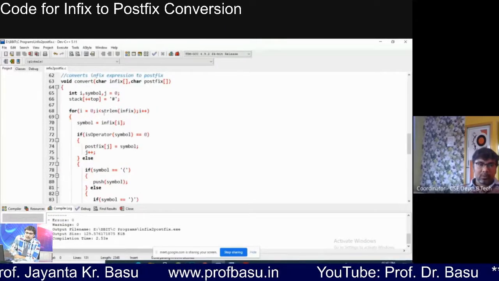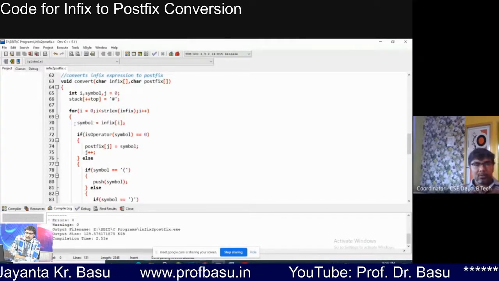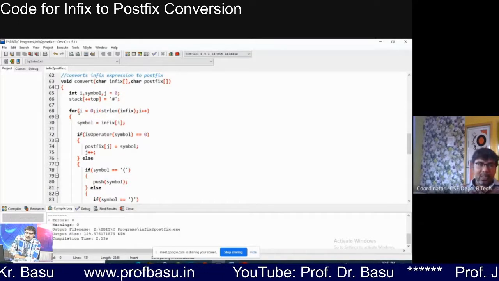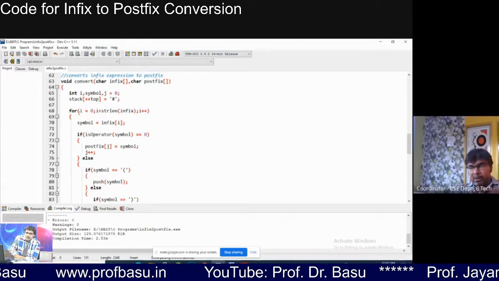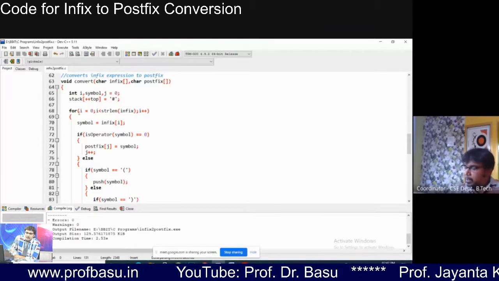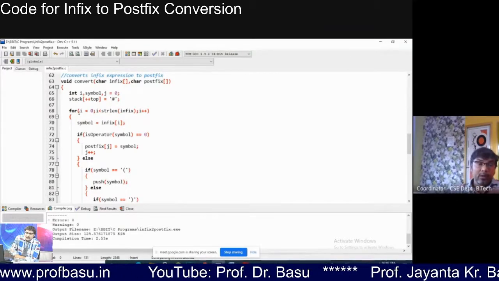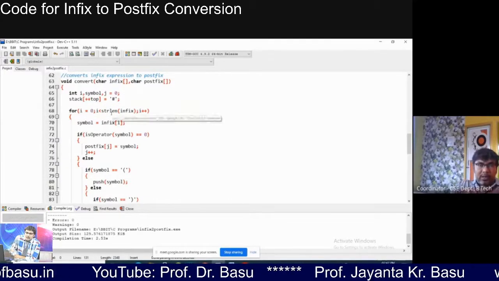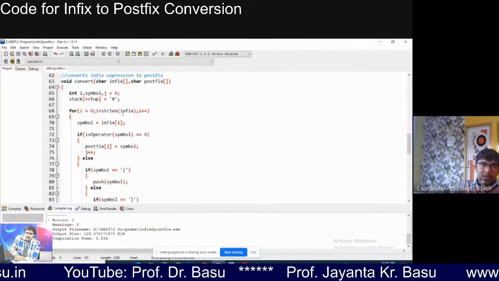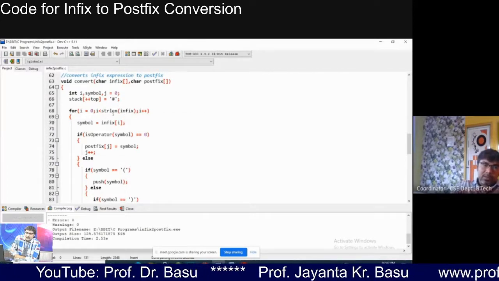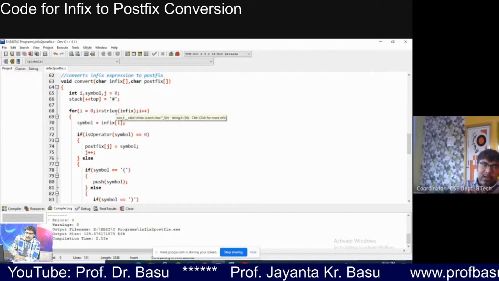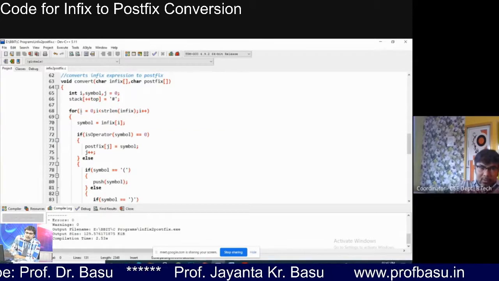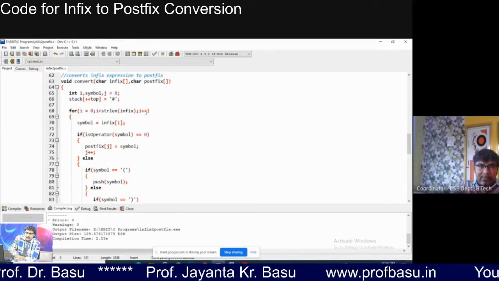So to convert the expression, first what we are doing is scanning, that is, retrieving each and every character from the input expression. With the string length function strlen, you know how many characters are there in infix. So we have to scan up to that number of elements. This is for scanning the entire infix expression.